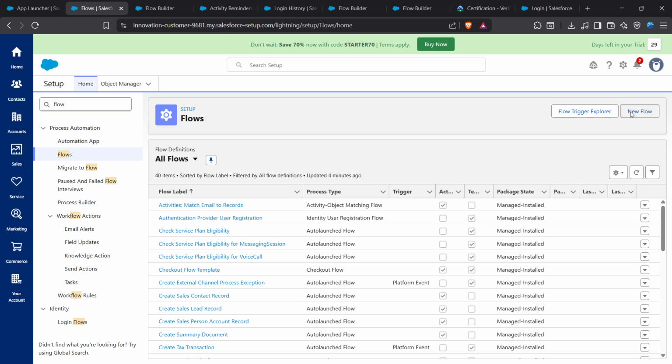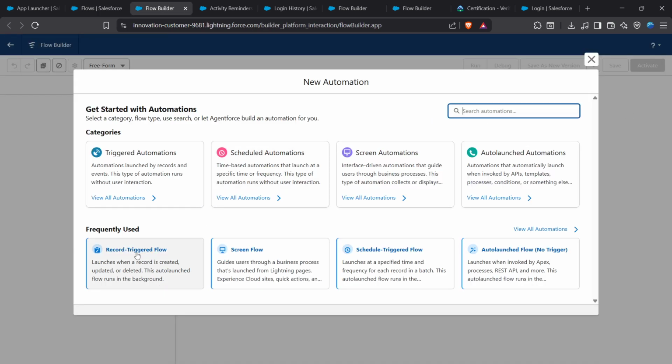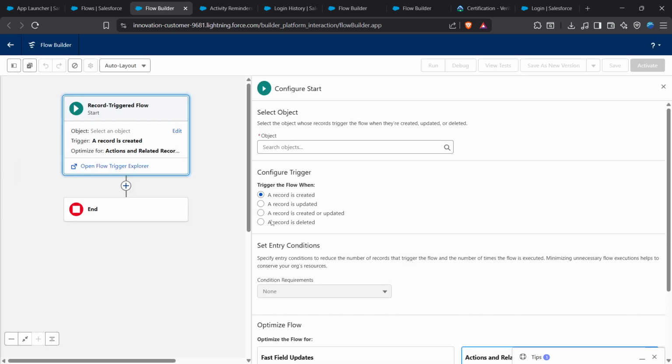When Salesforce asks what type of flow you want, choose Record Triggered Flow. Record Triggered flows fire automatically when a record is created, updated, or deleted. Perfect for kicking off an outbound message without any manual clicks from your users.